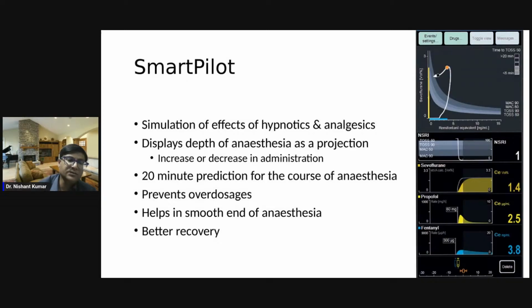And in reverse chronology also, that means if we stop the propofol now, or if we stop the inhalation now, what is the time that the patient will take to wake up?